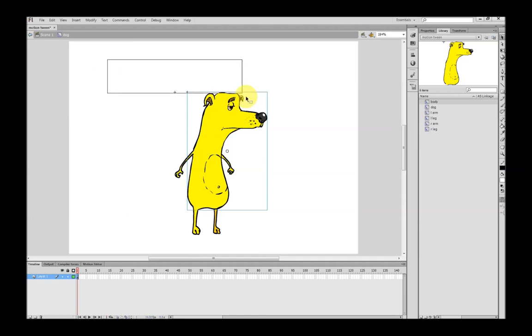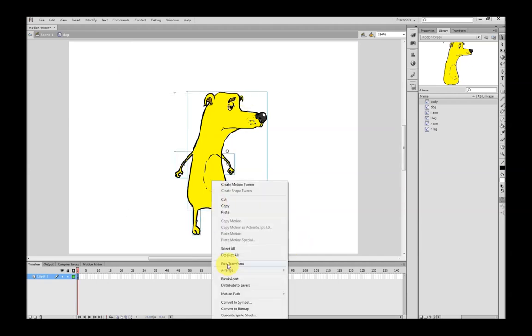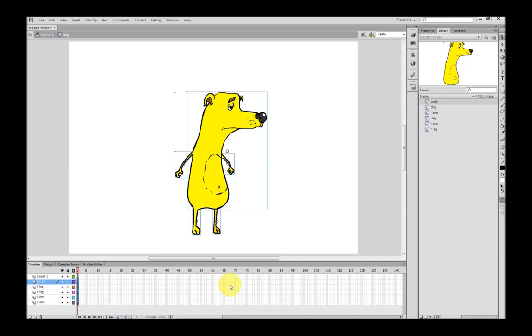Now what we can do is select all the movie clips, right click and click on distribute to layers, and it will distribute those to layers. So we've got an empty layer one which we don't need there. I'm just going to delete that. So you'll see that all those movie clips, it's created layers for them. Yeah, that's a nice neat little trick.